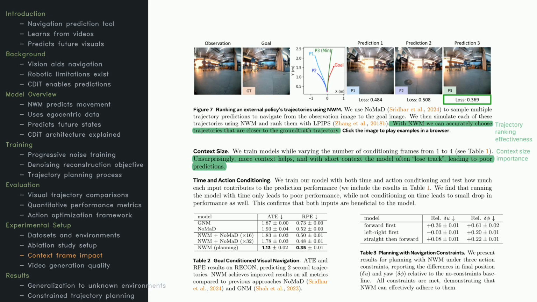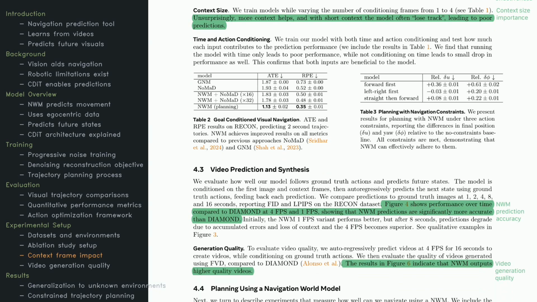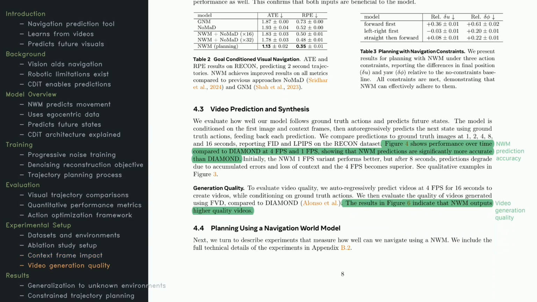Context size matters a lot. More frames used for context generally improve accuracy, because you have more information about what's been happening. They also find that leaving out either time or action conditioning hurts performance, so having both is crucial for precise navigation planning.